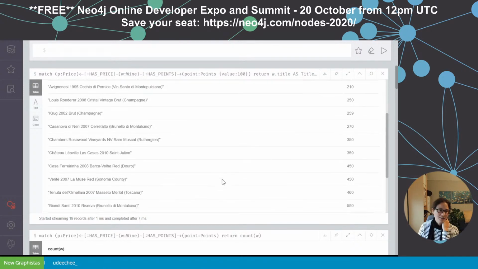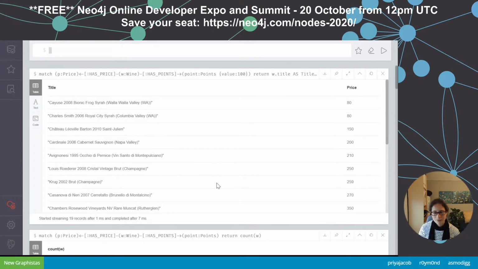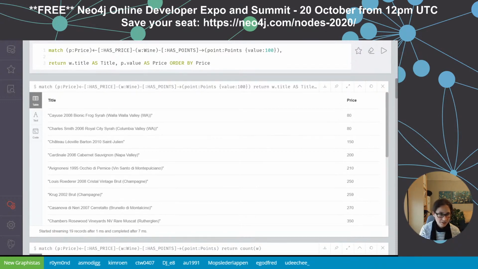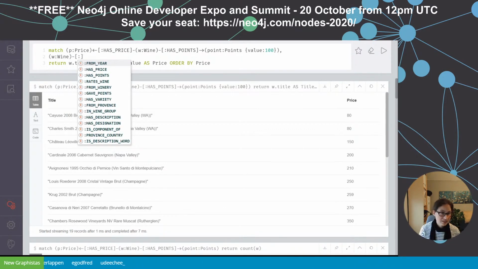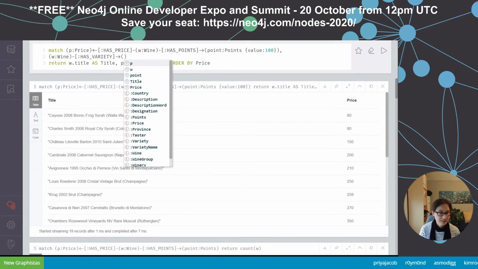So that's fun. So let's bring a bit more into this. Let's bring in the variety as well, so let's see what grapes are in there. We're probably going to have a load of red blends again, aren't we? But that is how it is, and we know how to find the grape varieties if it's not in variety.